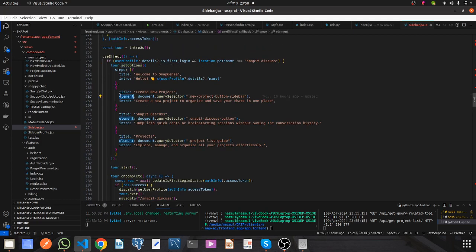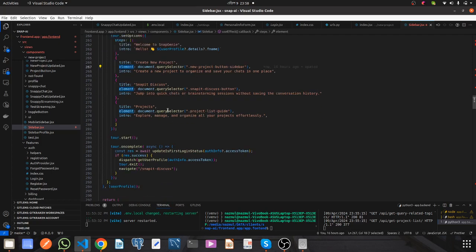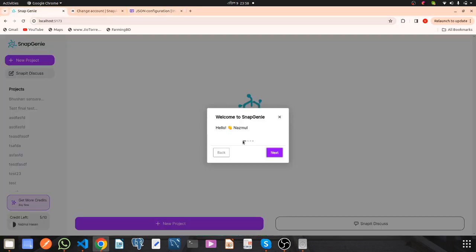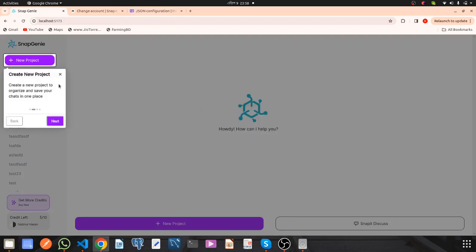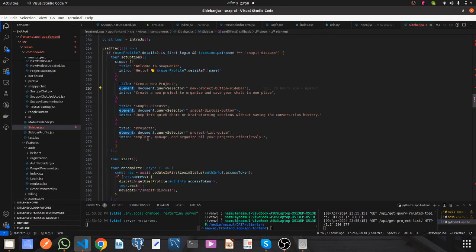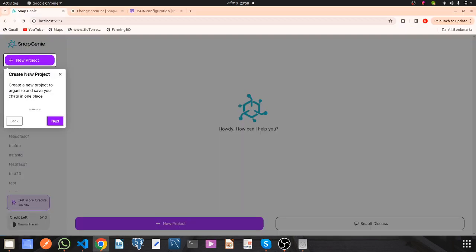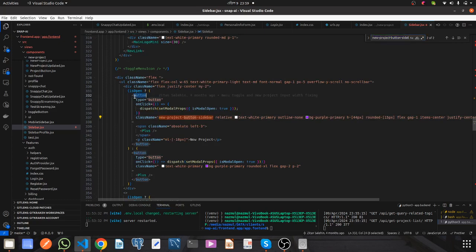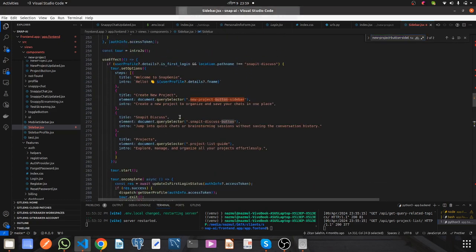And here is the element. Element is basically which element you want to target, right? For example, I'll explain a little bit later. Let me show you. So this is the first step. The second step is here. You can see new project. So the second step is create new project. You can see create new project is my description intro, right? So why is this thing here? Because I have targeted it with the class name. Look, you can see this button I have targeted with the class name.